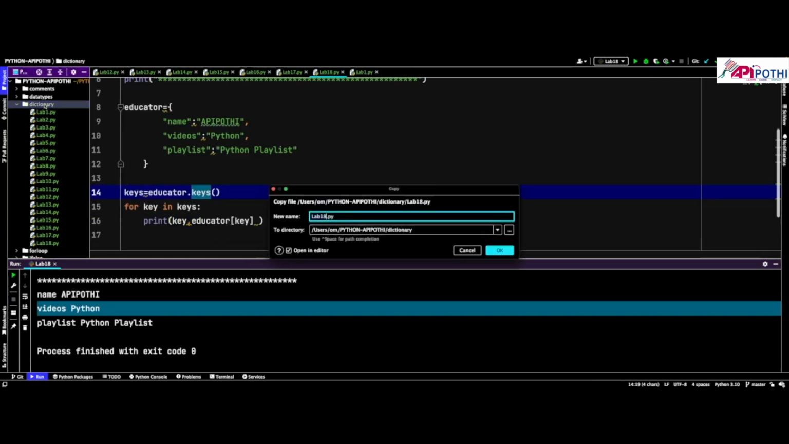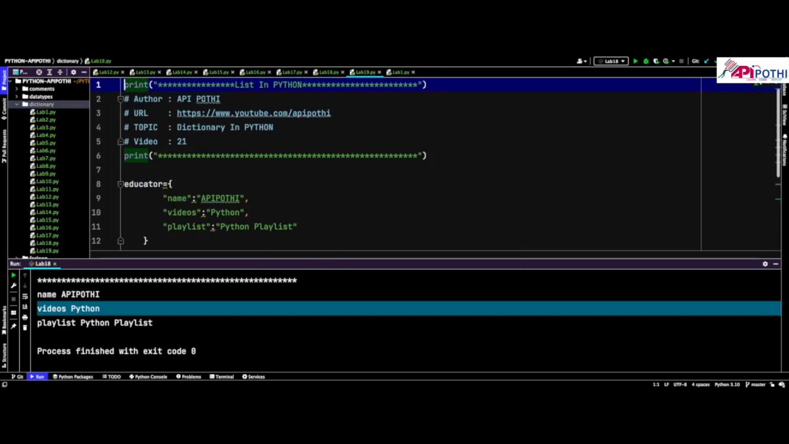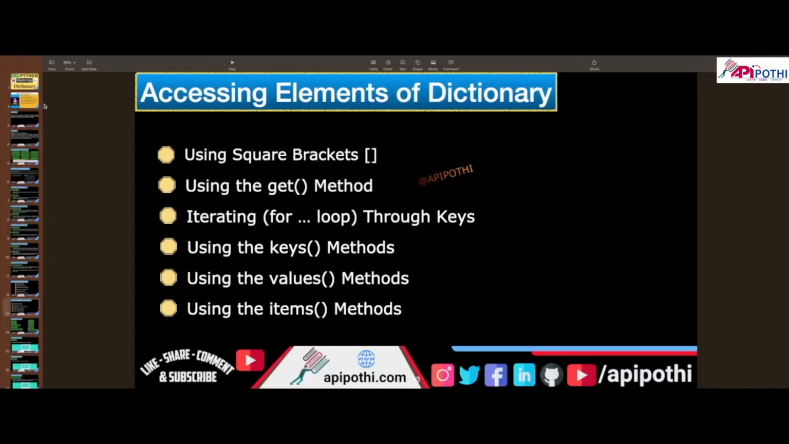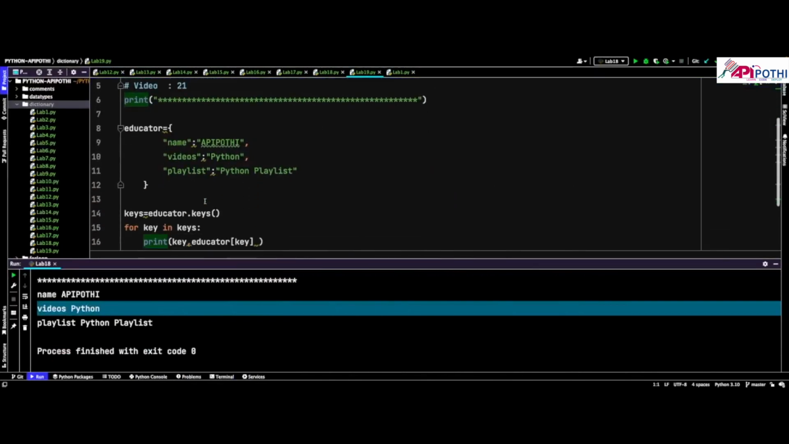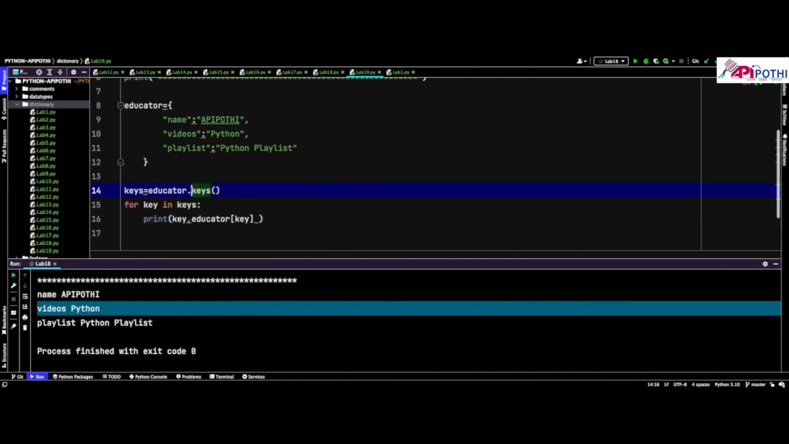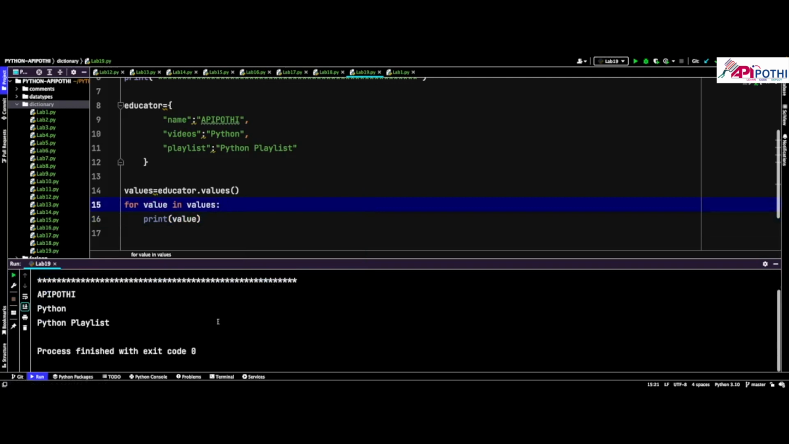Now coming to another lab, lab 19, where we can access the data through the values method, VALUES. So instead of keys, I will have values, and value and value, because I am accessing the value, not the key. If I run this code, I will get only the values.